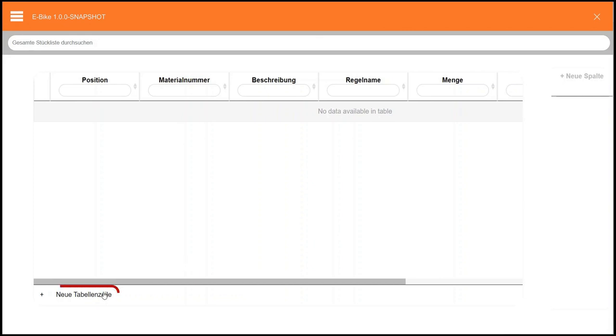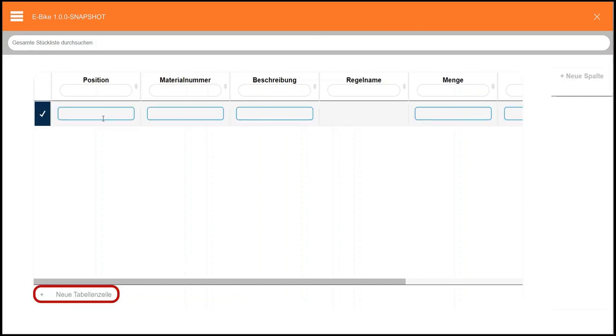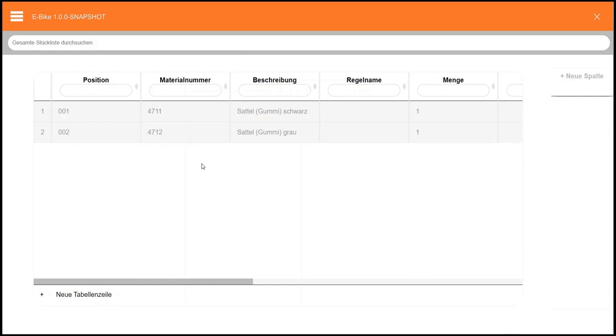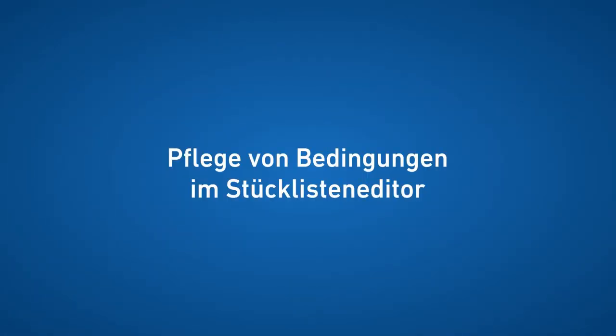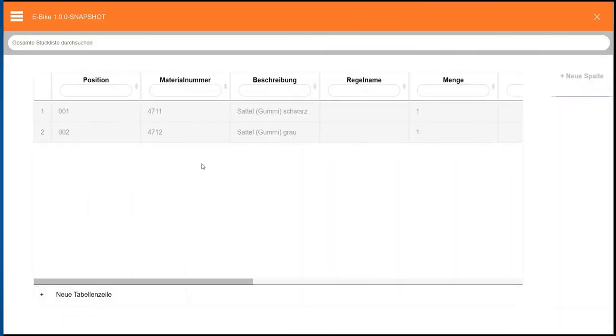Use the lower button New Line to add. I append a new line to the bill of materials table in order to add more information. In my situation, the e-bike product features 2 distinct rubber saddles, namely a black rubber saddle and a gray rubber saddle. I take these 2 positions. Depending on which saddle is chosen in the configuration, only one of these positions is part of the parts list.